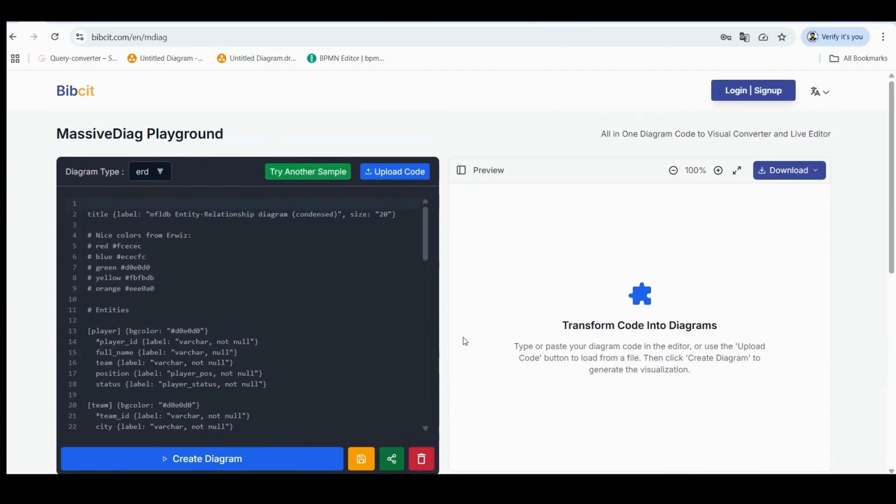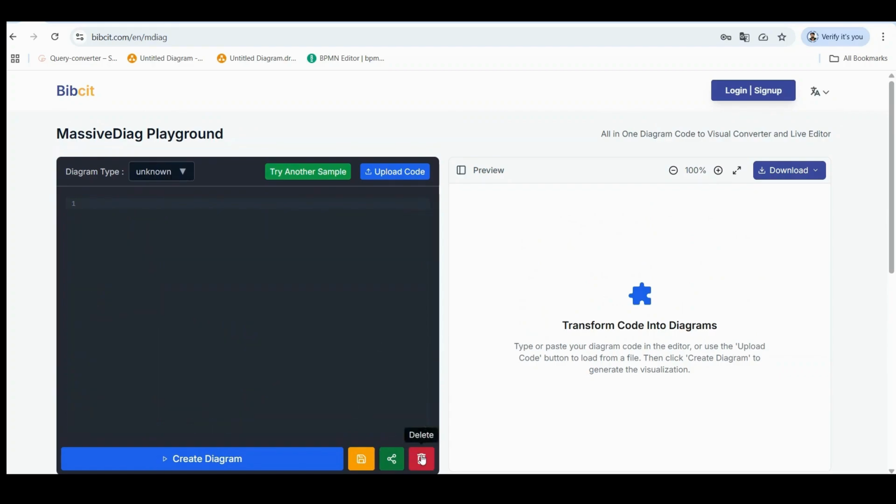Creating your first diagram. By default, MassiveDiag loads an example code in the editor. This default code represents a basic diagram. To create your own diagram, delete this default code and replace it with your custom diagram code.